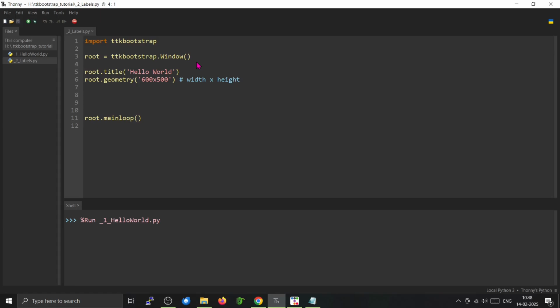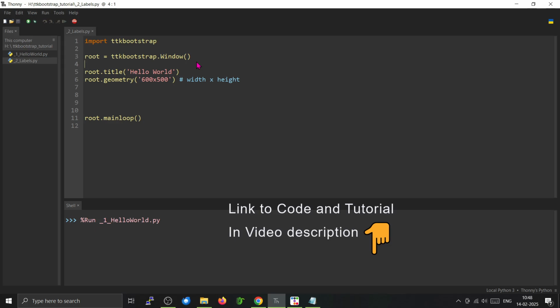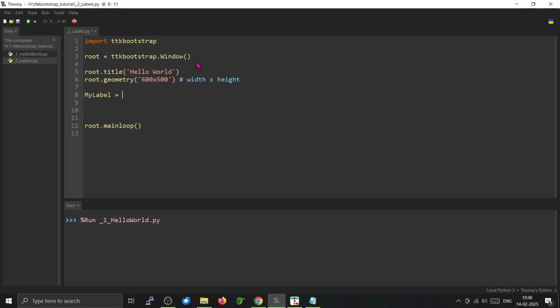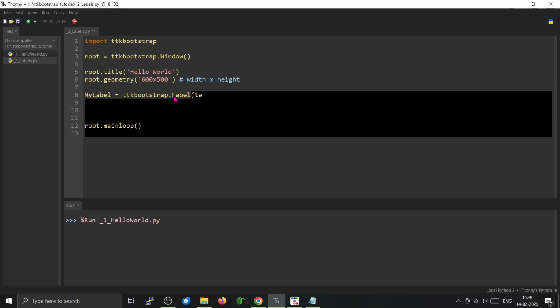Here we'll learn how to create labels using TTK Bootstrap. Now labels are small text that are placed on the window so that you can inform the user. So for that, we have to create a variable called myLabel and then TTK Bootstrap dot label, and then we have to provide the text that we want to display on the label. So I'll just use hello world.